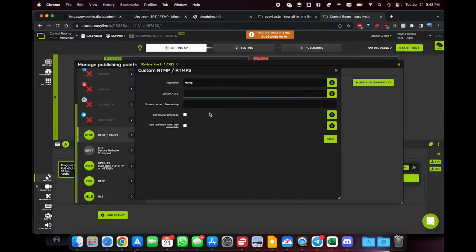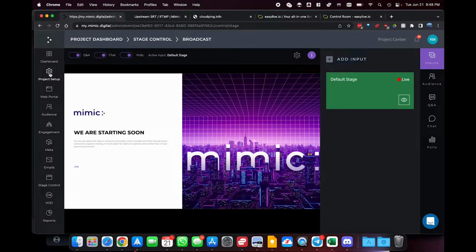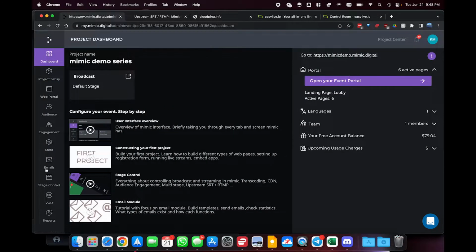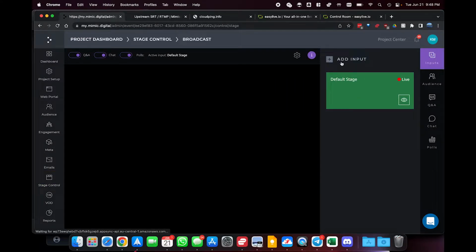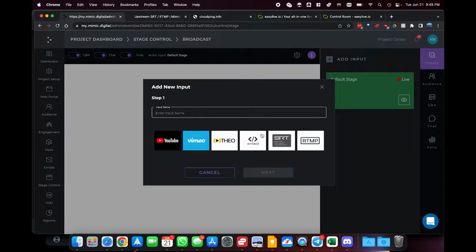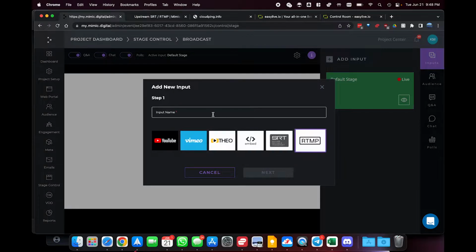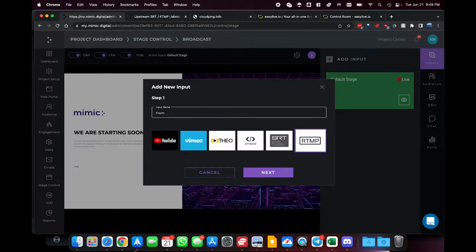Once we set up our encoder, we're going to grab our URL and stream key. Now to do that, I'm quickly going to pop over to Mimic. Now when you start at the dashboard, you'll go to stage control, broadcast, add input. And here you can choose whether you want an SRT or RTMP stream based on your decision in EasyLive. We're setting up an RTMP stream, so I'm going to choose RTMP. I'm going to call this from EasyLive.